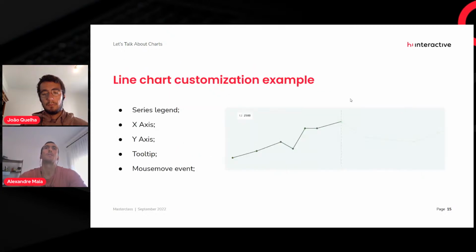And now let's take a look at another chart that I have customized, which is the line chart. Here, I just got rid of the series legend, so we don't have any legend here.